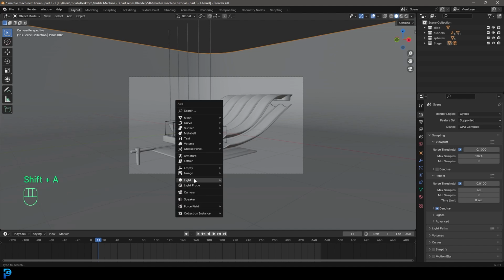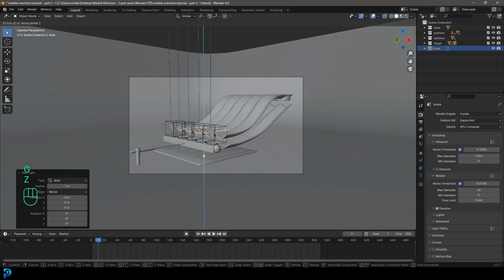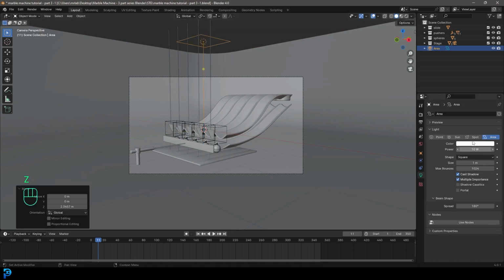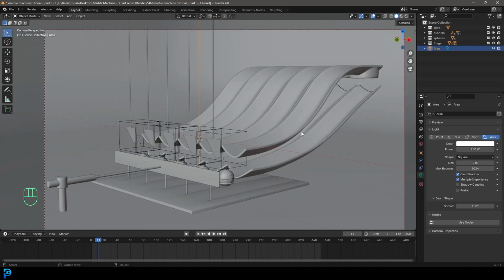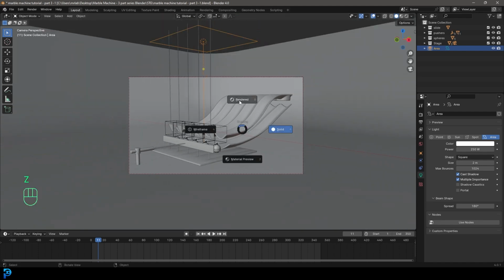We're then gonna go Shift A. We're gonna go to our light options, add in an area light. G, Z, move it up. And let's get our light settings and give it a strength of 250. Give it a size of 2 meters. And let's go Control B and just drag over our camera. That's gonna limit the rendering to the camera. And I'm gonna go Z and go rendered.